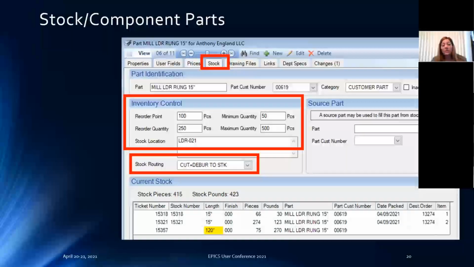And one special thing that has been recent is that when you have stock or component parts, you can actually have a second routing. Prior to this update last year or the year before, you could only have one routing on a part. So if you were entering an order entry that was going to be stock instead of shipping to a customer, or you were creating a stock replacement order, you just had to change the routing.